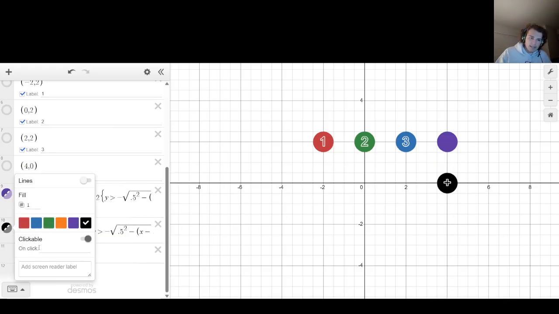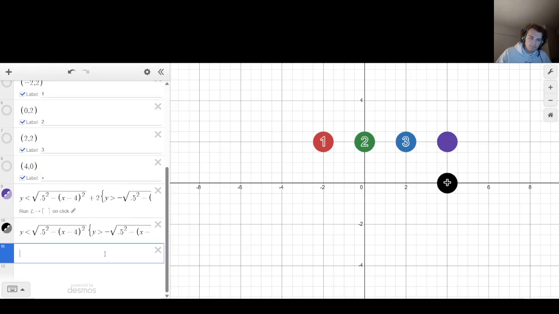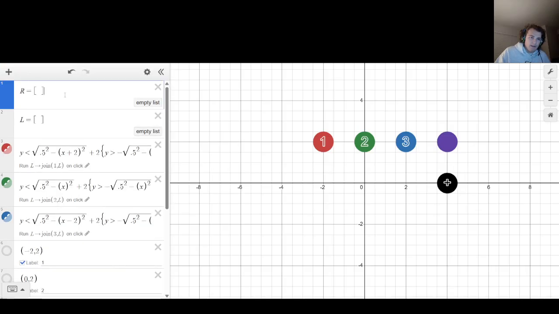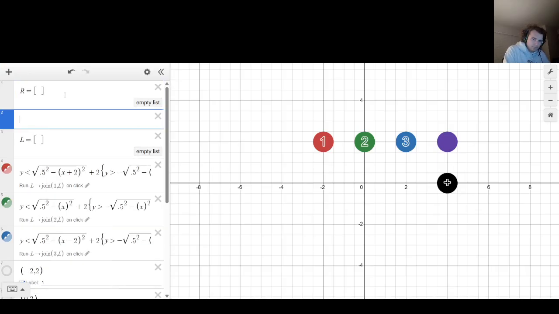So on click, we need a result. Results should just be a list. Then we should add one thing to the list. And then we need a display.